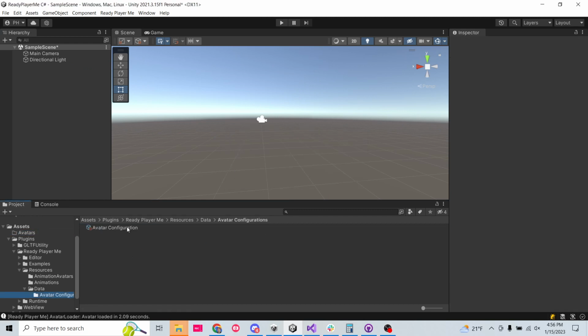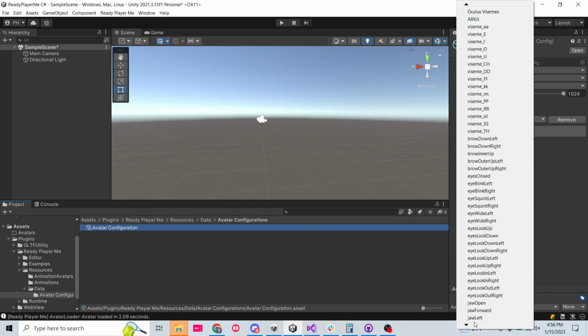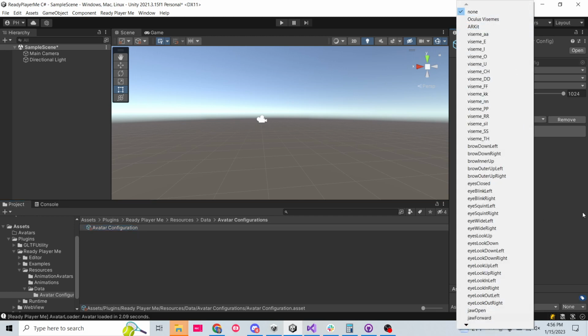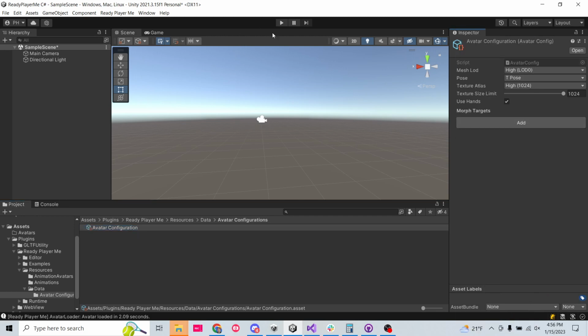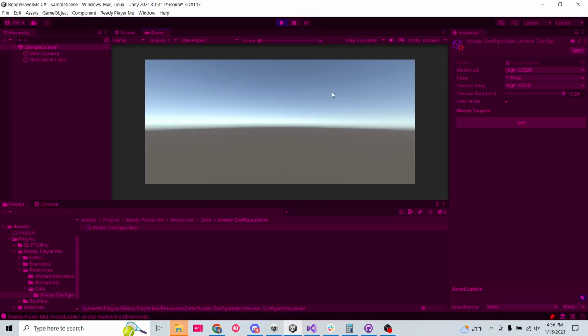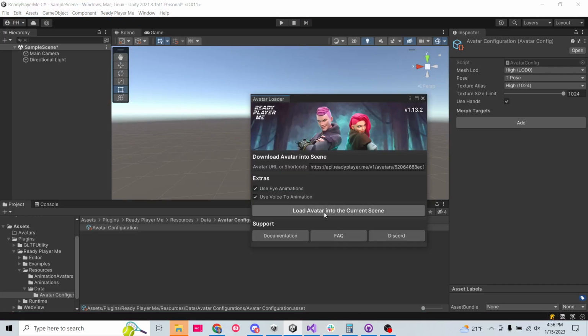So now if we go to our avatar configuration, we can add whatever Visemes we want. And if I remove this, let's see if it loads all of them, because maybe you want all of them. Why did I hit play? I keep wanting to hit play for it to happen. But I can just hit this button here, load avatar into the current scene.